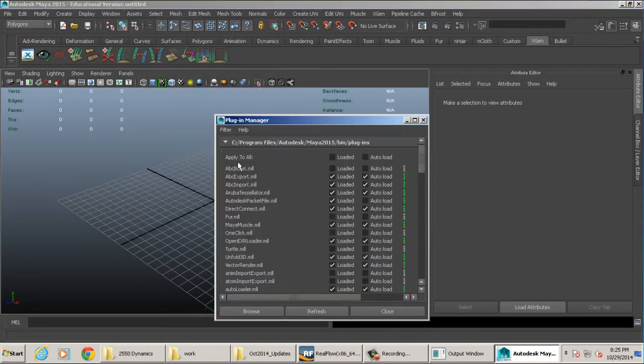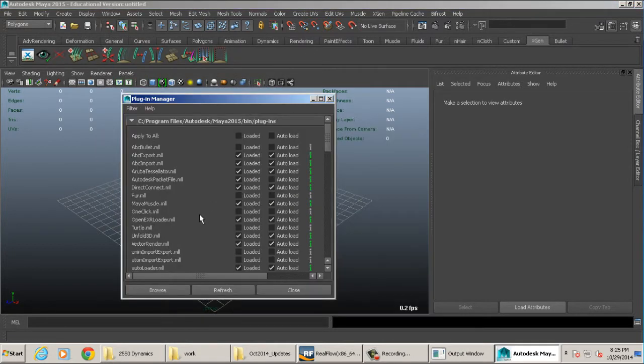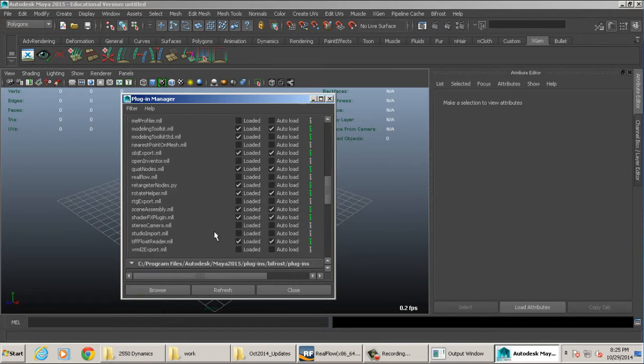So I go to my plugin manager, and inside here should be RealFlow now that we've installed it.